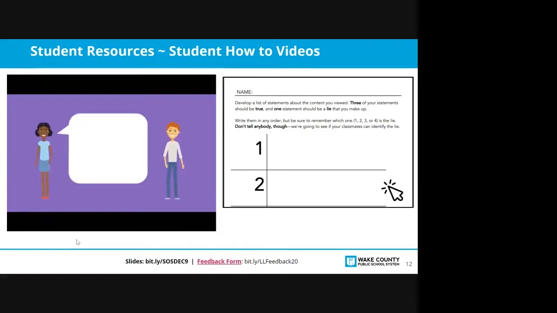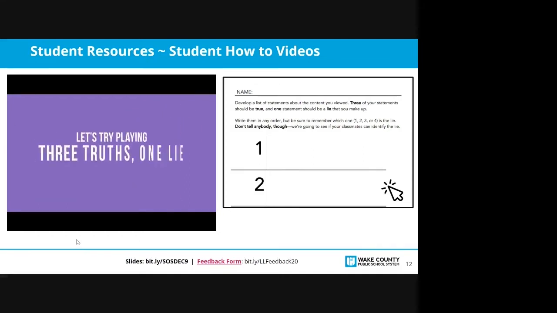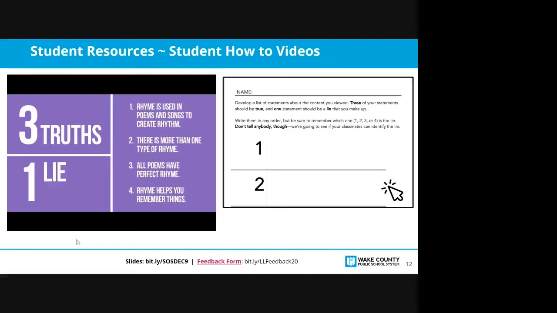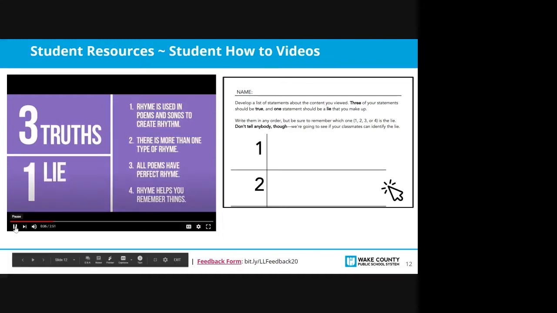Have you ever played the game 3 Truths, 1 Lie to see how well you know someone? The more you know about someone, the easier it is to figure out the lie, right? Well, the same goes with learning about a topic. Let's try playing 3 Truths, 1 Lie to see how well we understand a topic. Here are 3 truths and 1 lie about rhyme. Which is the lie? Do you know?